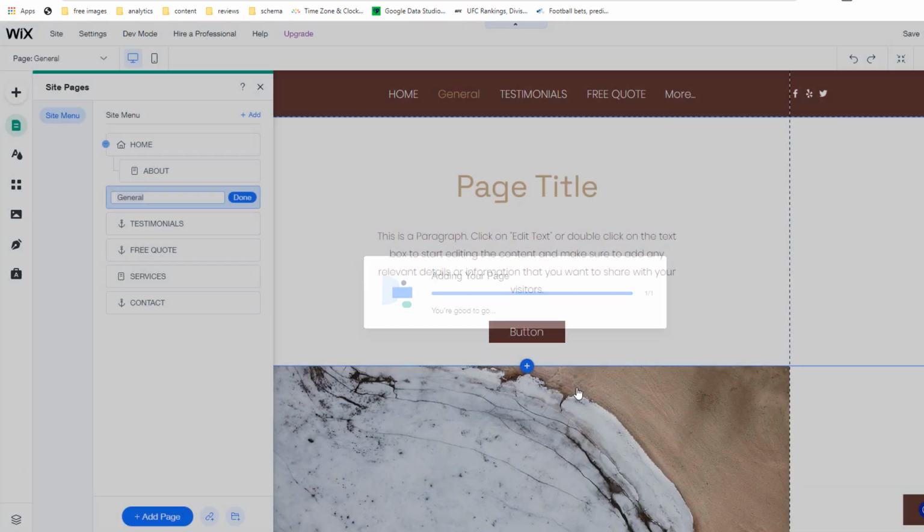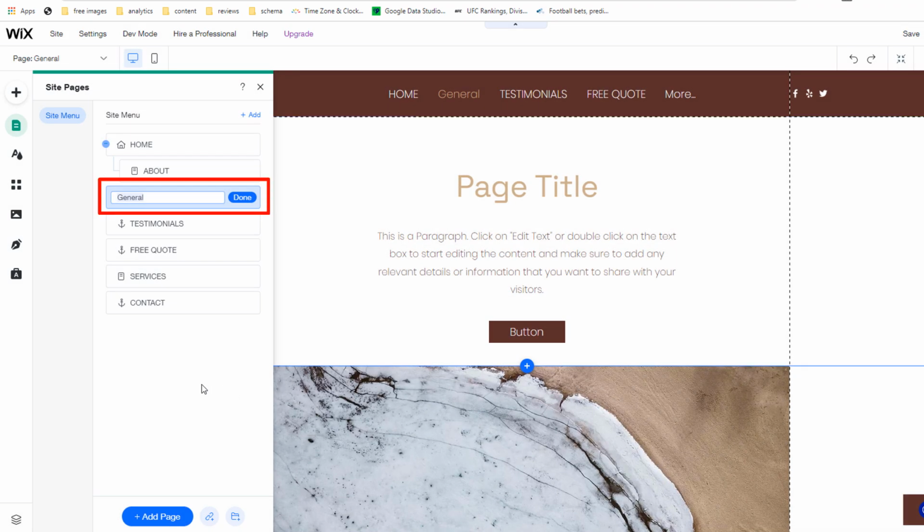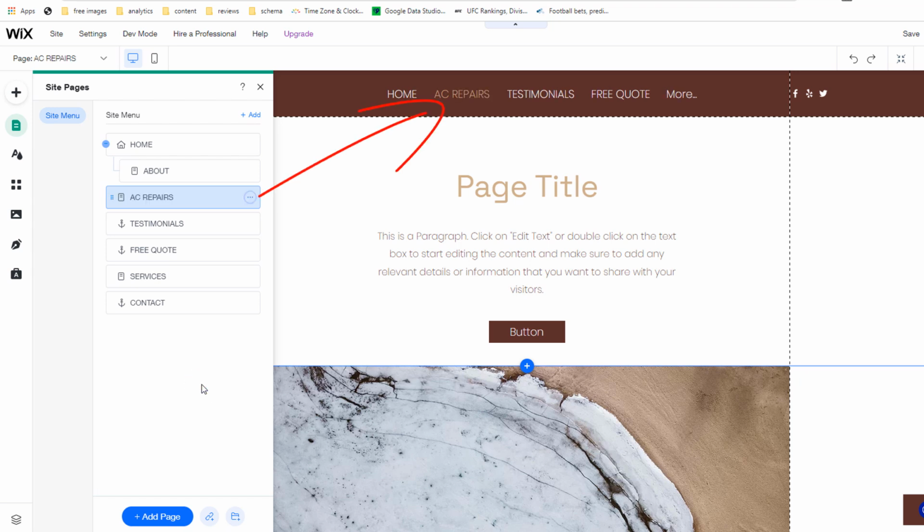Give your new site menu item a name. In this case, I'm going to call it AC Repairs. This will now appear directly in the main menu of your header.